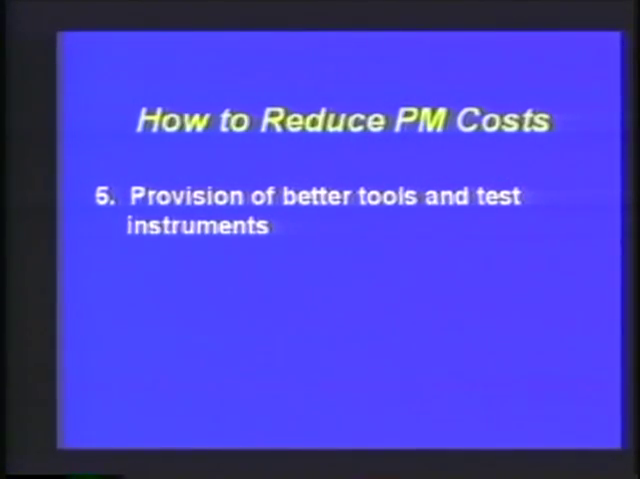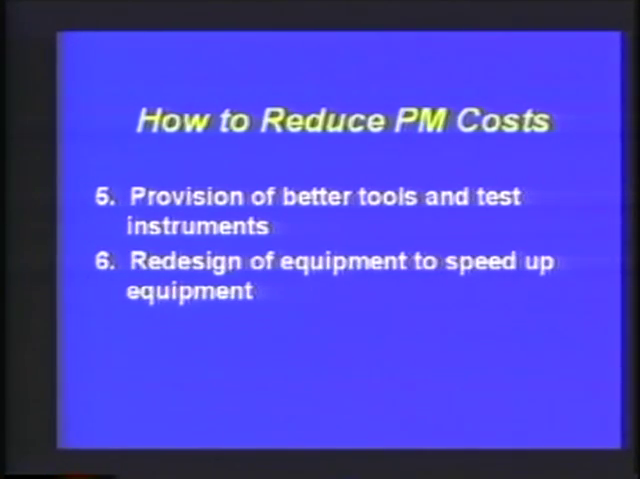Provision of better tools and test instruments. The pneumatic versus the socket wrench is just one illustration. Redesign of the equipment to speed up the manufacturing process. You're going to find that when you move to TPM, total productive maintenance, your machine operators are going to make recommendations if they're properly trained, and that is a requirement that we want from them for operating improvement of equipment.